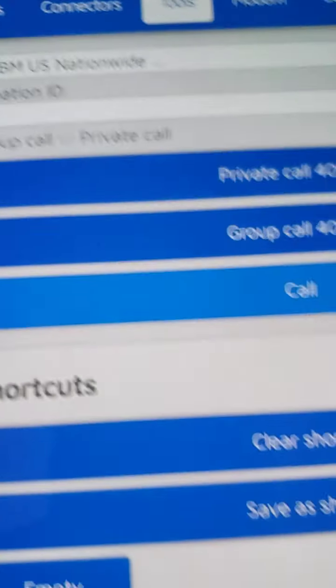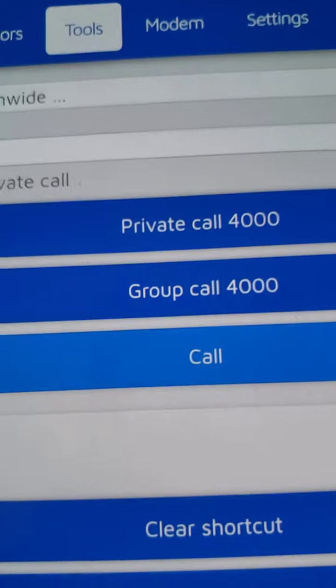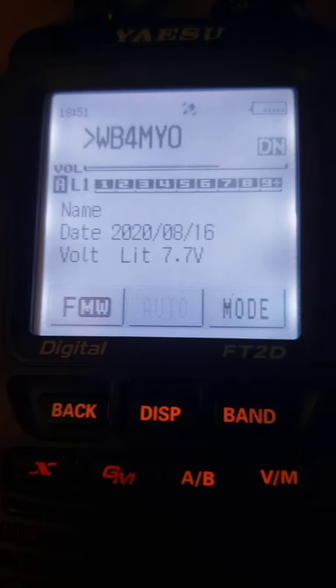Nice thing about the group call 4000 button is even in the middle of a key down, you can get out of a talk group. Nice feature. I'll do it during the next transmission.